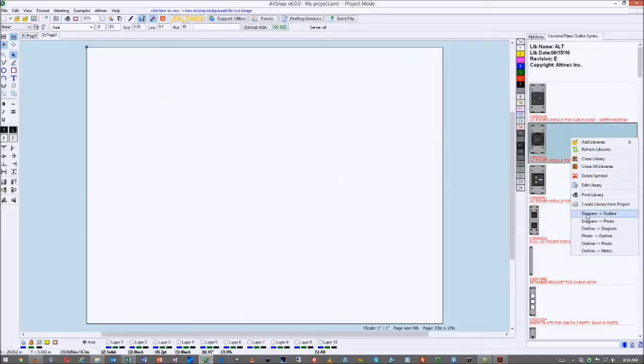You can also see that we have additional functions that we can convert symbols from different types. So if you have a diagram symbols, you can convert to outline, diagram to photo, outline to diagram, photo to outline, outline to photo, and outline to metric. This is just a shortcut if you need to convert lots of symbols from one type to the other. So if you have a library and you accidentally create a library as a diagram library, but it's all photo libraries, you can just change all of them instead of going through each individual unit.